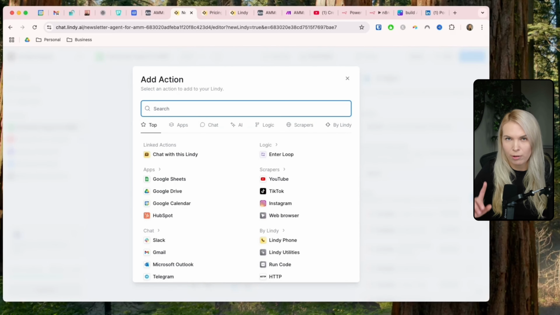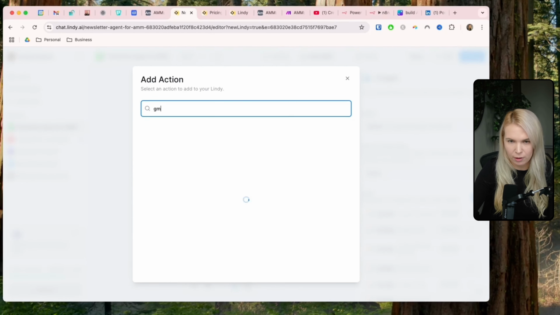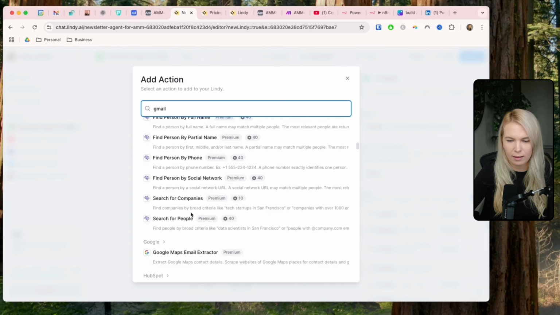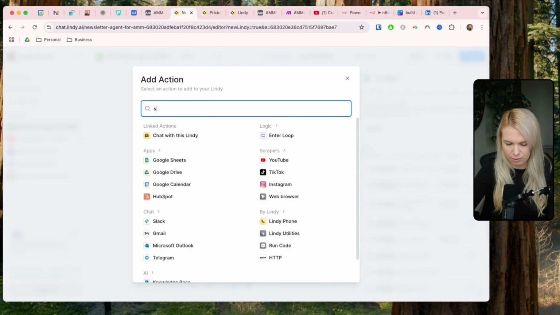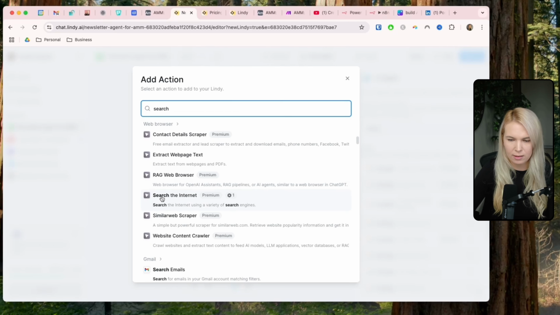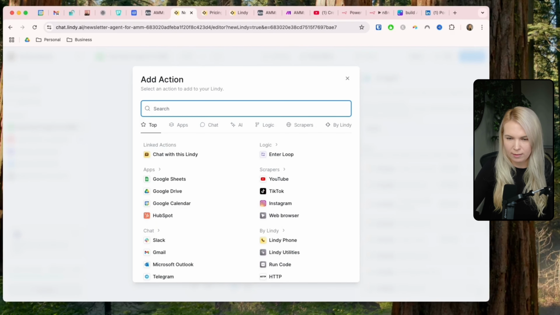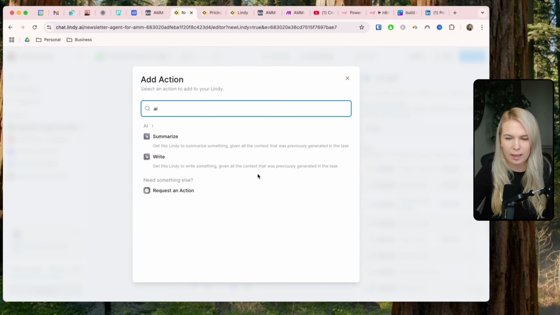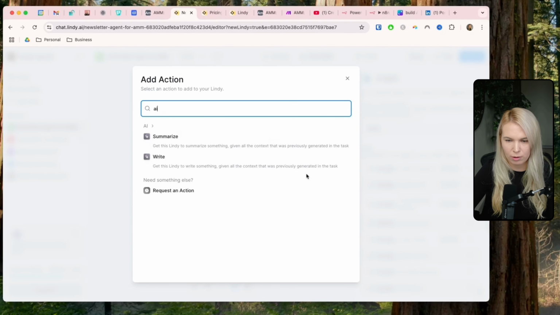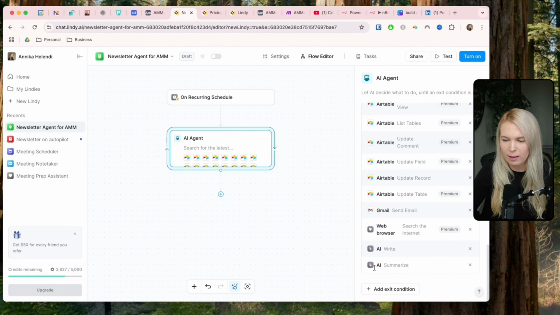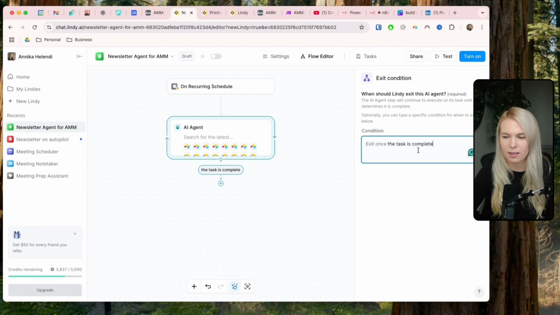Then the next one, we also mentioned sending an email. So I'll find email, and here I'll only pick send an email. And then we also need search the web, and here it is, search the internet. Then we need some AI modules to create content, so write content, and I'll add another AI module to summarize content. Maybe that's needed as well. And I think this is it for this agent for right now. And then the exit condition, exit once the task is complete.